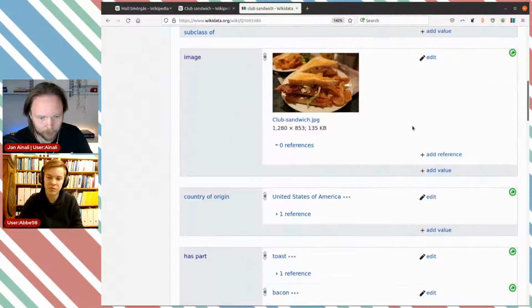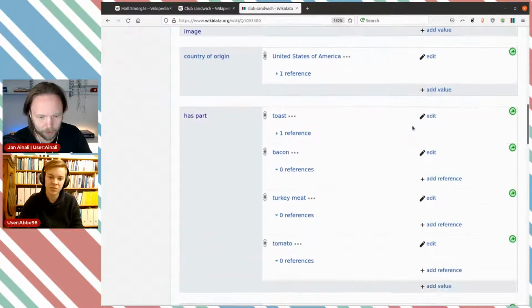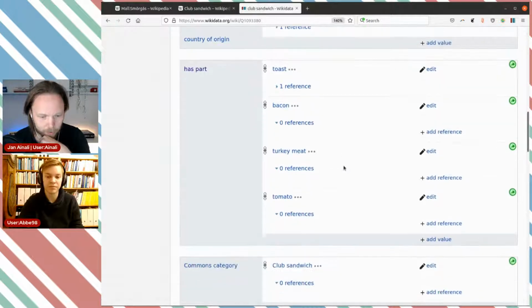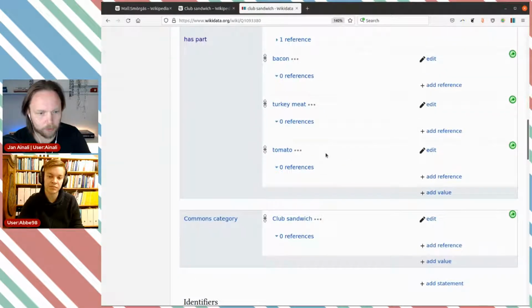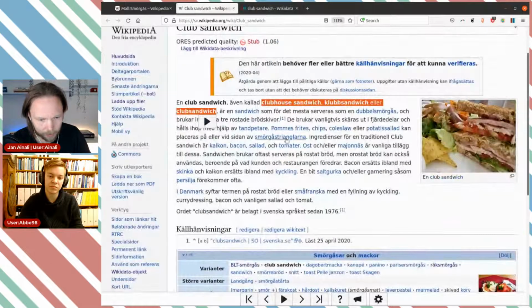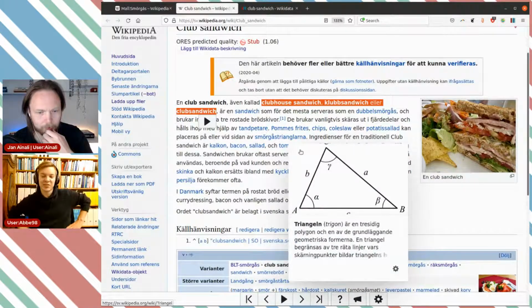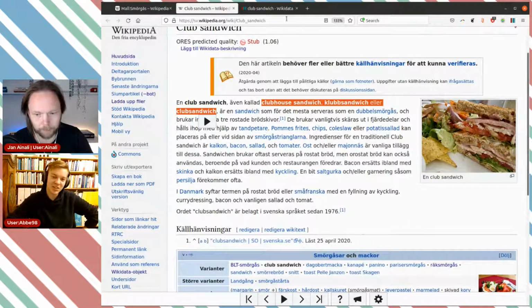We have an image, we have a class, country of origin. And here we had the toast. That's good. Bacon, turkey meat, tomato. Did it say anything about these are usual? Pickle on the side. That's an interesting aspect to model. Side dishes, often used together.